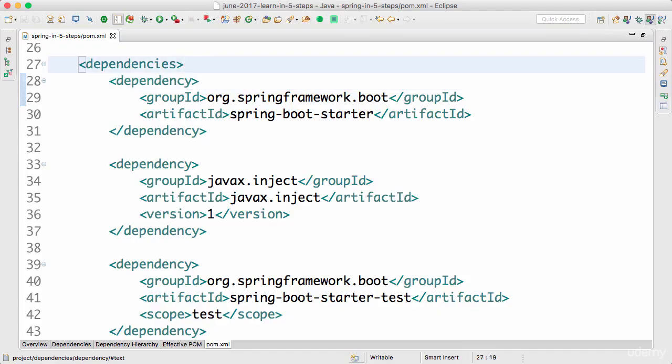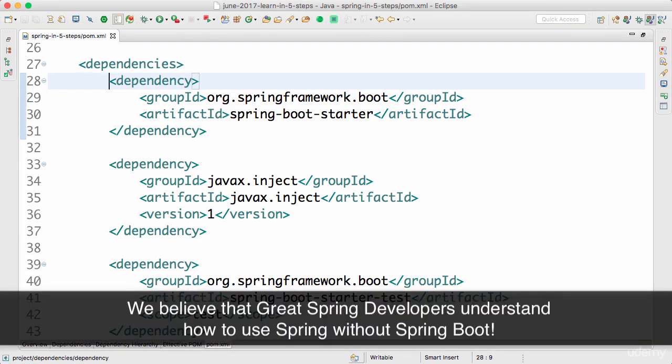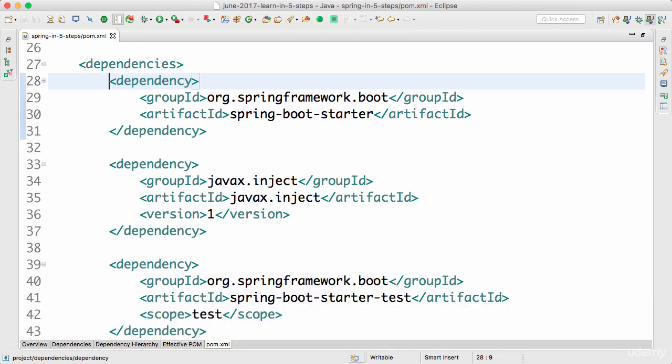Welcome back. Until now, we have been using Spring Boot to create all our examples. However, it is very important that you understand how to use Spring without Spring Boot. So that's what you would start doing in this specific section. So in this step, let's start with removing the dependency on Spring Boot Starter.